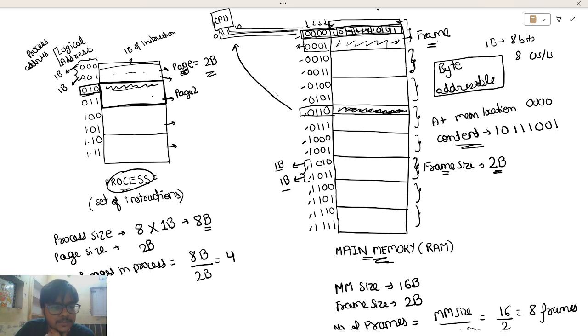So for example, this is page 0, this is page 1, page, sorry, page 1, page 2, page 3, page 4. So now these pages are stored in this main memory location here. So let's say page 1 is stored here, page 2 is stored here, page 3 is stored here, and page 4 is stored here.